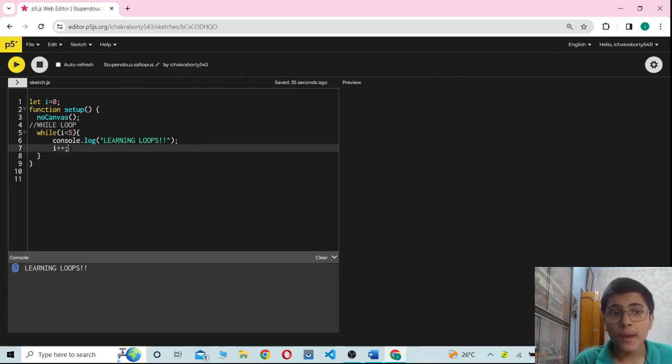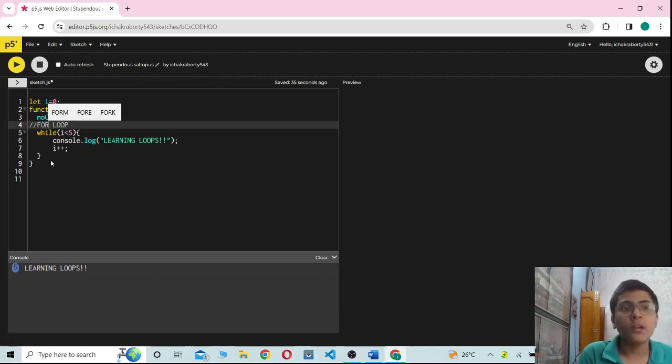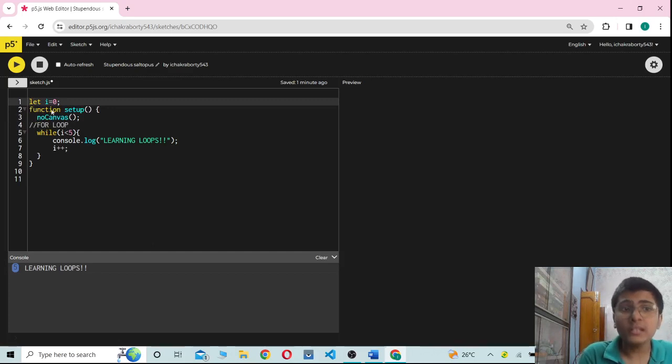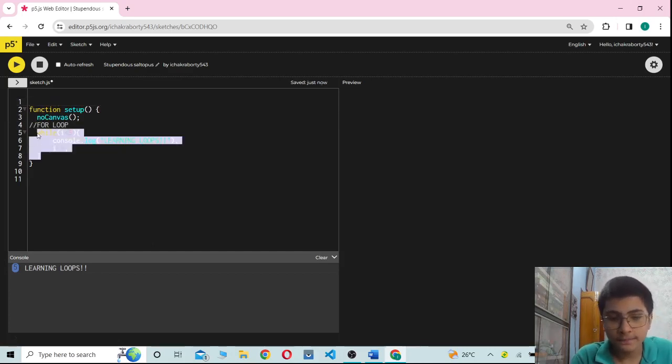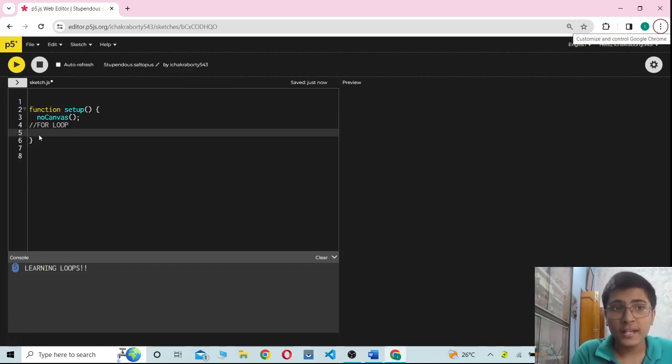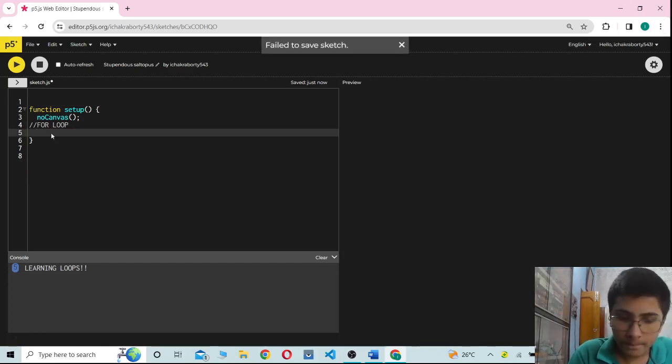So this is my operation on the variable, this is my variable, and this is my end condition. Now let's apply the same thing for another loop which is called the for loop. This is a more compact and more shorthand way of writing a loop. For this, I do not need a variable here. I can just write the syntax.